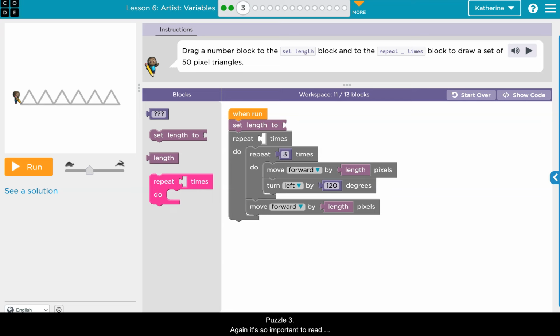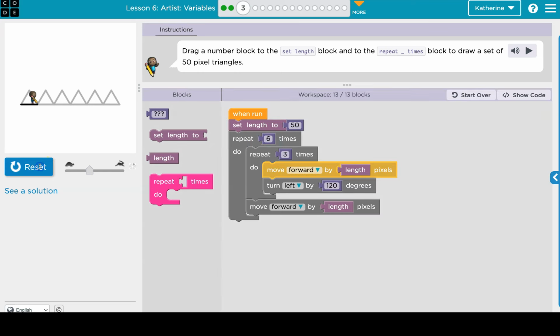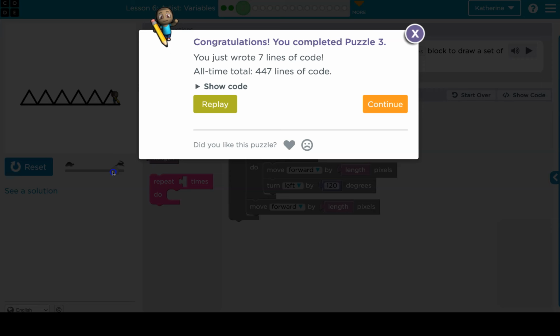Puzzle 3. Again, it's so important to read the directions and not try to guess what it wants you to do. Drag a number block to the set length block and to the repeat blank times block to draw a set of 50 pixel triangles. The length represents the side of the triangle, which they tell us is what? Yes, 50. So we'll put a 50 here. And how many times are we repeating these triangles? I count 6. Great job! Pause here and try the next puzzle on your own. Come back if you get stuck.